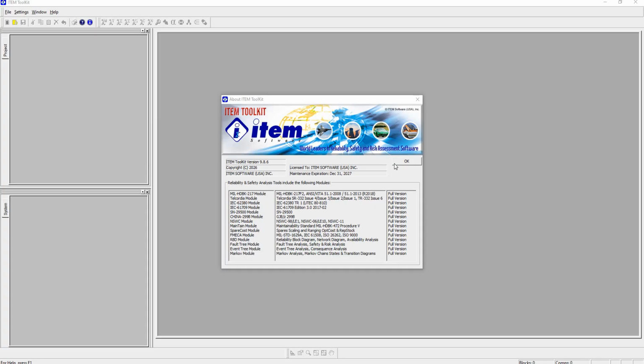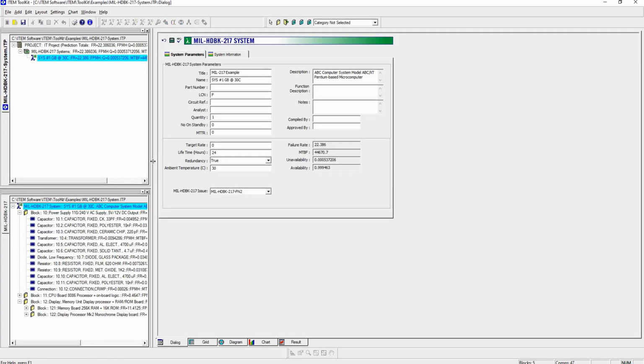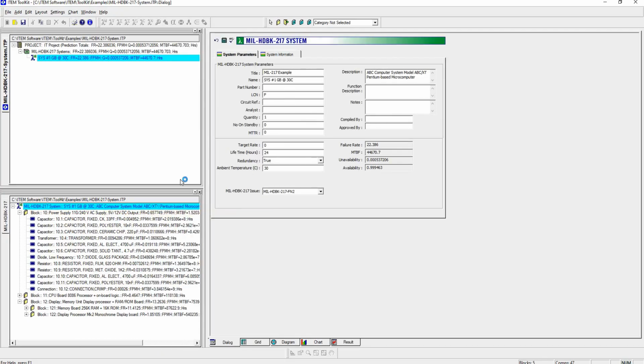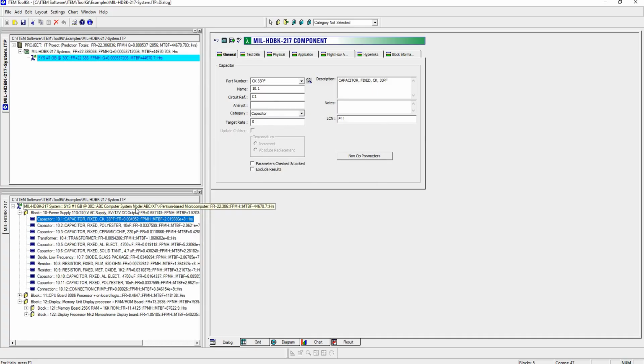Let's open an existing MEAL Handbook 217 system and convert this to a FMECA module. Here we have a prediction system with all the results calculated for the failure rates and MTBFs. Item Toolkit has lots of different options on the right mouse click button for every module, and you can always explore these options to see what is available and the functions you can perform.